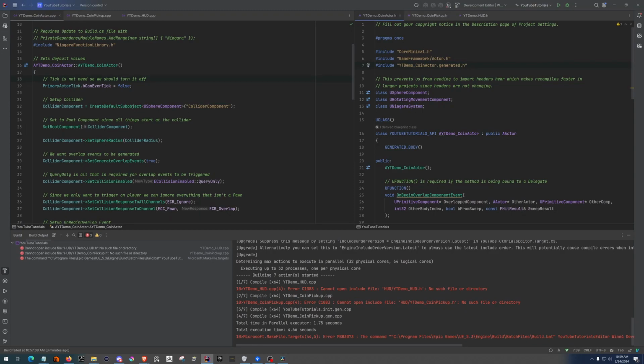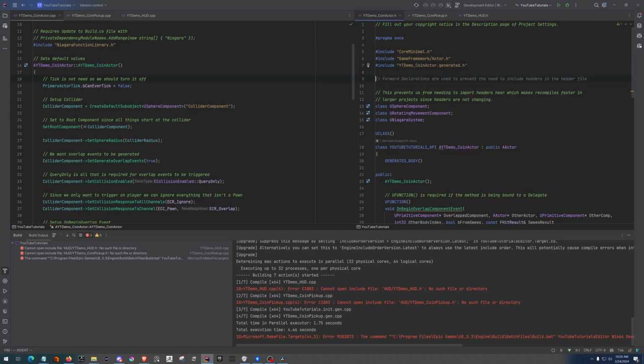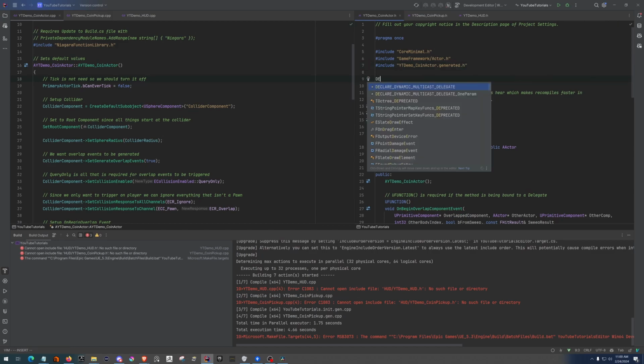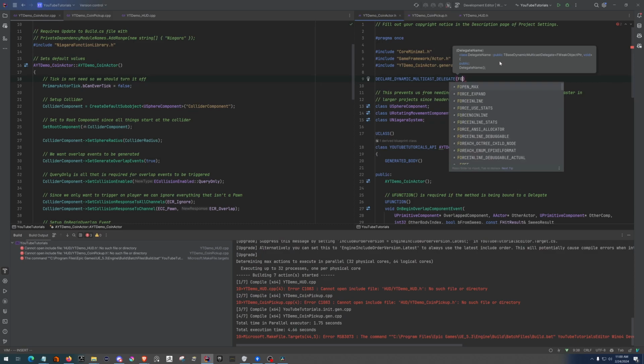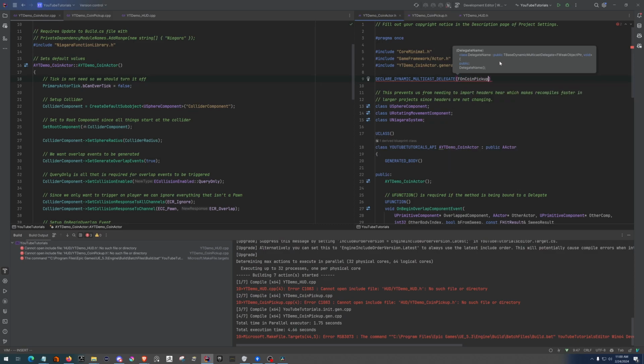Now that we have all the classes created, we can start wiring them together. We'll start by adding a delegate to the coin pickup actor. So we'll come into the coin pickup actor header, and we're going to add a declare dynamic multicast delegate, and we'll call it FOnCoinPickupDelegate, and it doesn't need to take anything, so that's good.